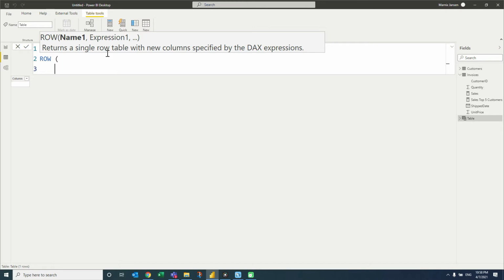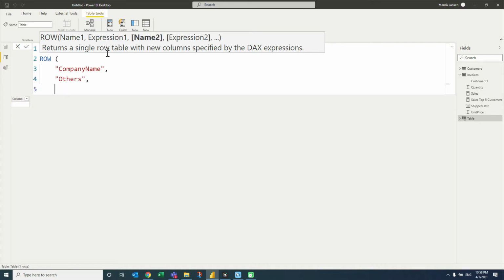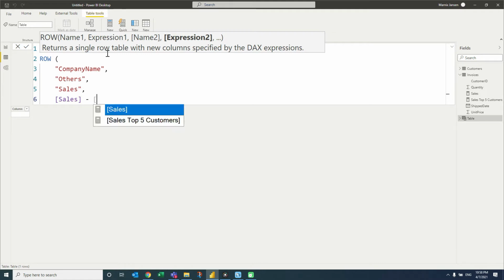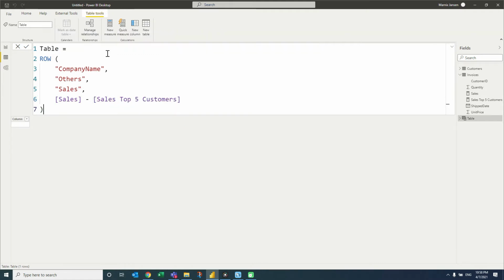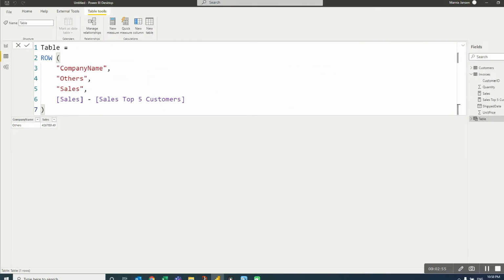So we have specified the first column name. So that will be company name. And so the value is going to be others. And then we want to add a second column, and that's going to be our sales. And the value, well, let's make sure that we take the sales and deduct the sales of the top 5. So that would obviously be the sales for the others. Okay, so now we have this 1 row table added to our data model.